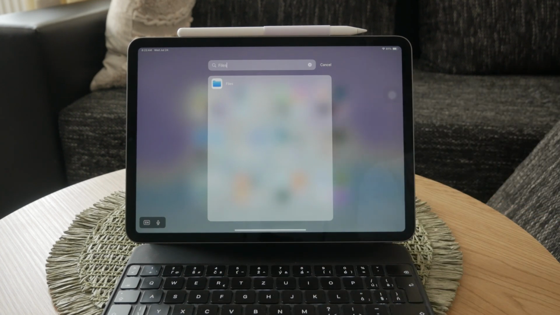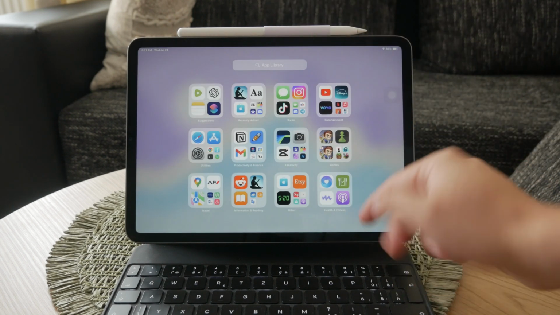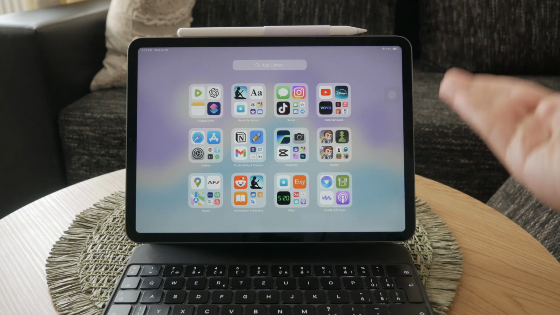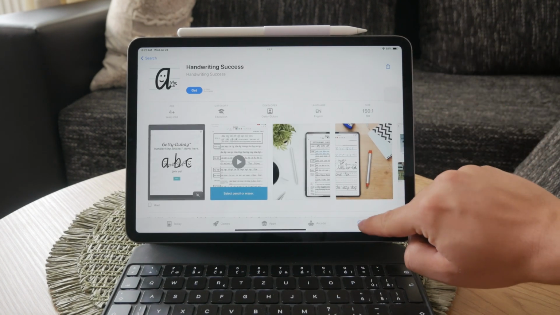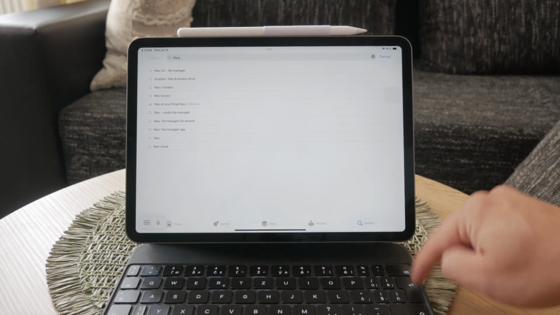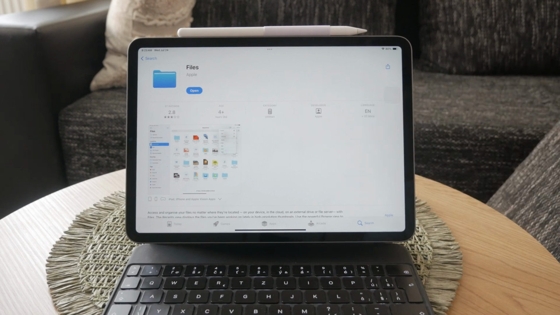In some cases, you might find that the Files app is missing entirely. This can happen if it was accidentally deleted. Fortunately, you can easily reinstall it from the App Store. Open the App Store, tap on the search bar, and type Files by Apple. The app is free to download. Once you reinstall it, you'll regain access to all your cloud-stored files, ensuring nothing important is lost.